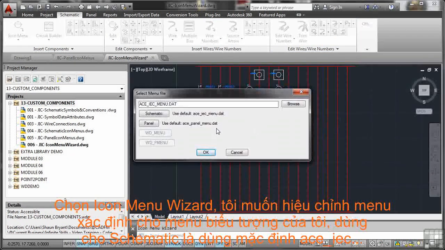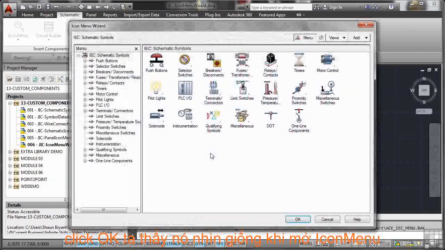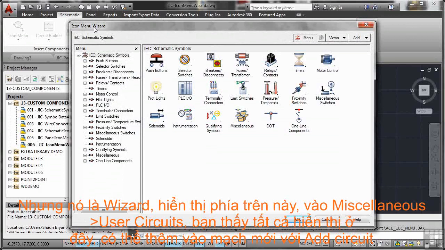I want to edit a particular menu file for my icon menu. So it's going to be schematic, which is use default here, ACEIEC menu.dat. I don't want the panel one, I want the schematic one because I'm using the schematic tab. Click on OK, and it looks remarkably familiar, doesn't it? It looks just like the icon menu. It is, but we're in the wizard. See at the top there?